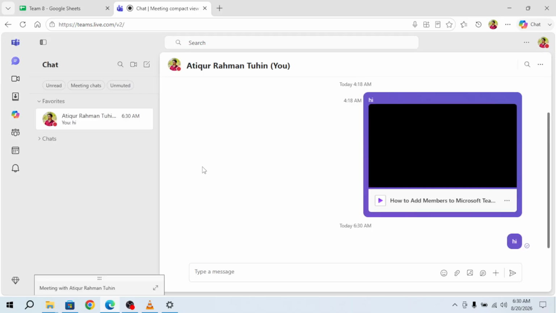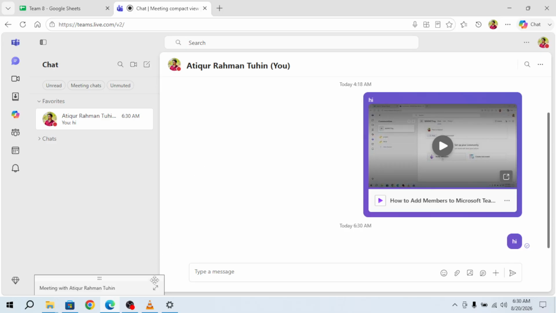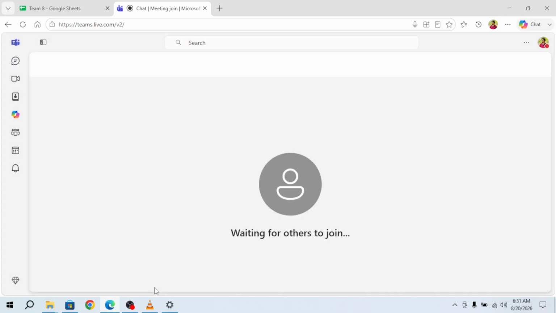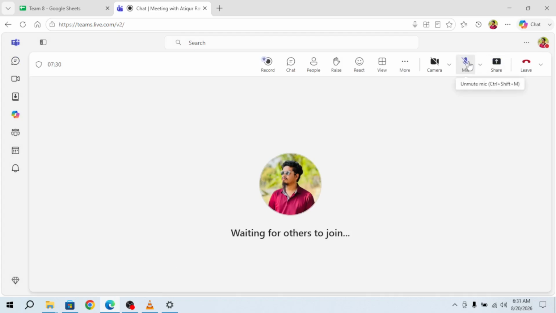During meetings, keyboard shortcuts can save you from hunting through the toolbar. Use Ctrl-Shift-M to mute or unmute, Ctrl-Shift-K to raise or lower your hand, and Ctrl-Shift-E to start screen sharing. These are especially useful when you're presenting.